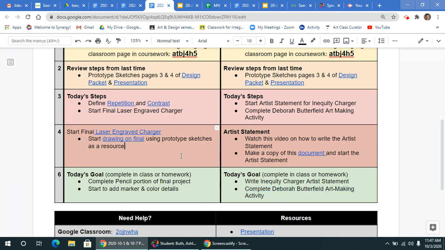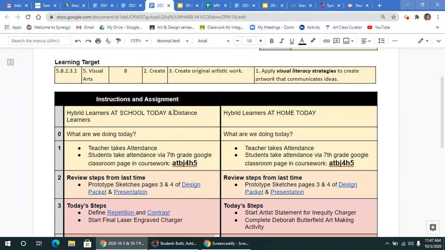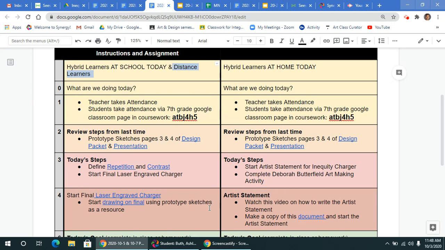Now, what I forgot to mention, people on the left here, you might say, wait a minute, distance learners, how am I doing the cardboard horse if I don't have it? You have two options. I have left a pile of the cardboard laser engraved chargers in the office that you can pick up at any time at your convenience. Or instead, you can do the final with paper and pencil and color pencils in that way. But realize that if you do it that way, it will not be displayed in the hallways.